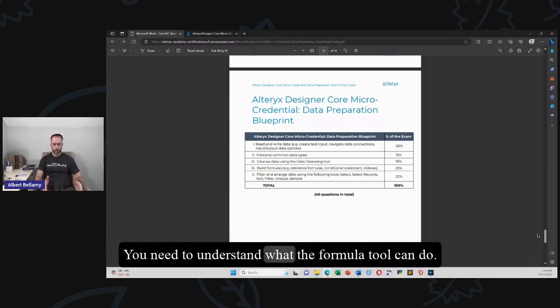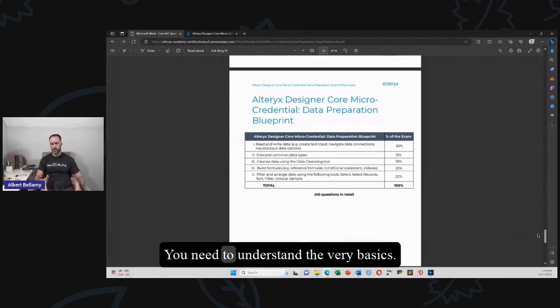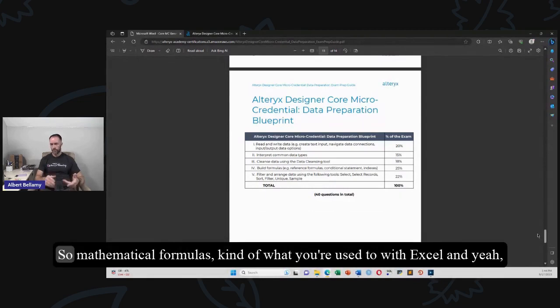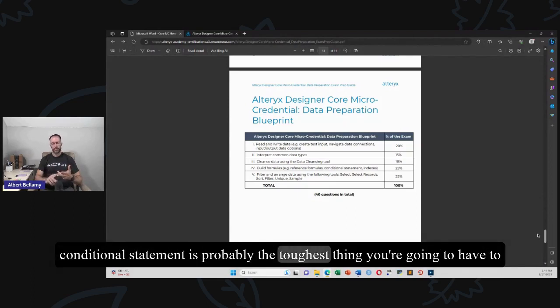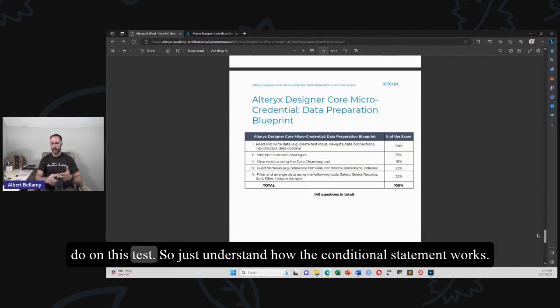Building formulas. So reference formulas, conditional statement, and indexes. You need to understand what the formula tool can do. You need to understand the very basics. So mathematical formulas, kind of what you're used to with Excel. And yeah, conditional statement is probably the toughest thing you're going to have to do on this test. So just understand how the conditional statement works.